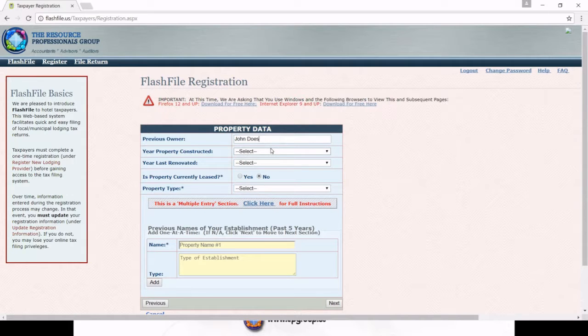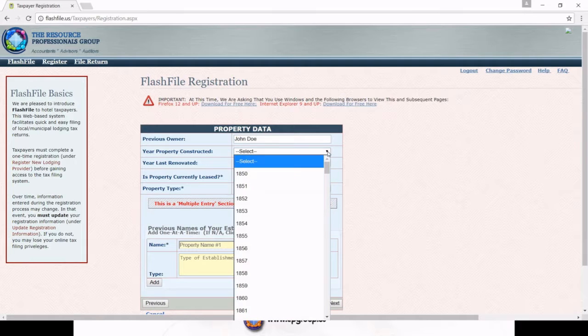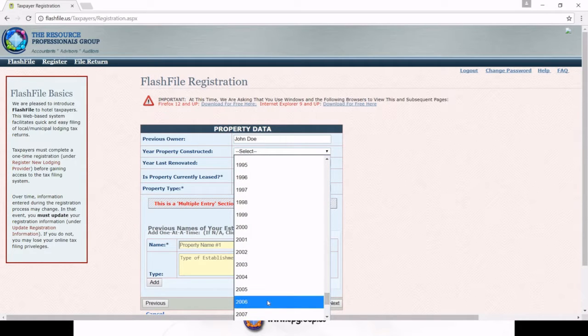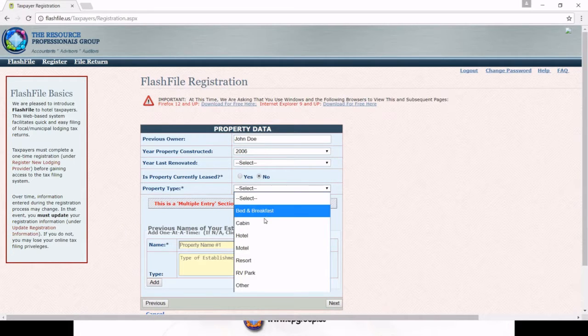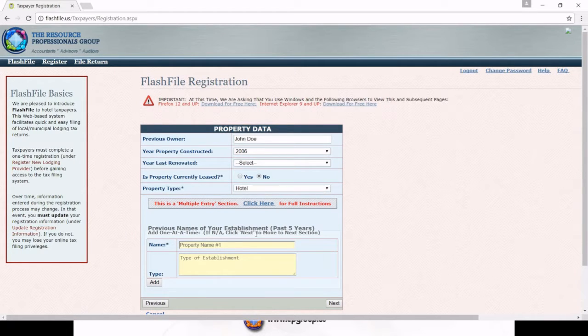So previous owner is John Doe. Year property constructed. We use lots of mechanisms like this drop-down box to make entering your information as easy as possible. You can see property type is a required piece of information. I'm going to say this is a hotel.